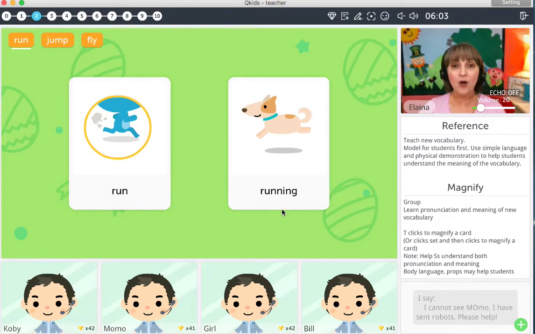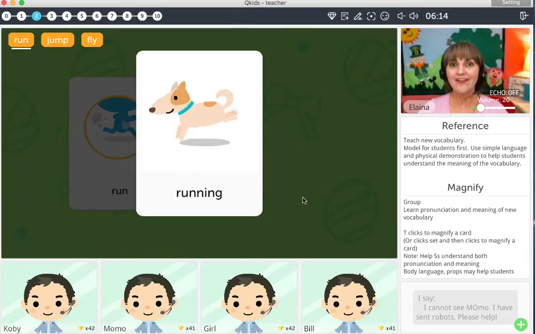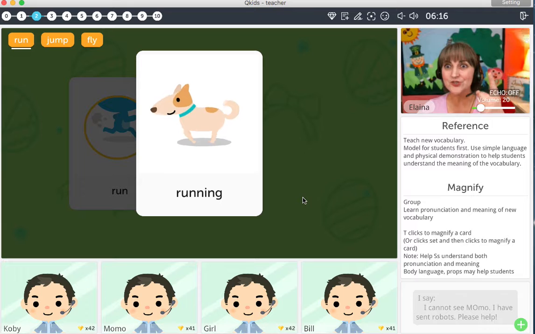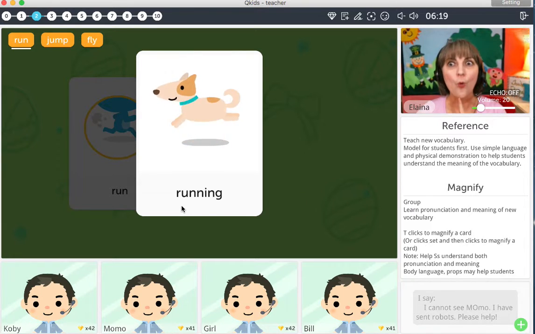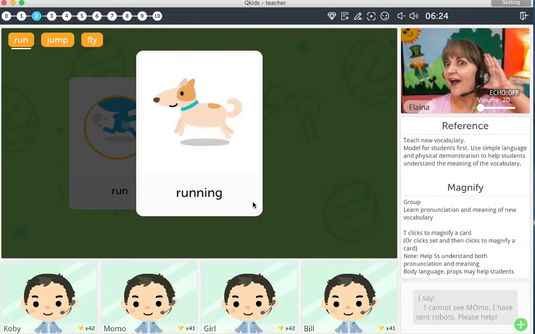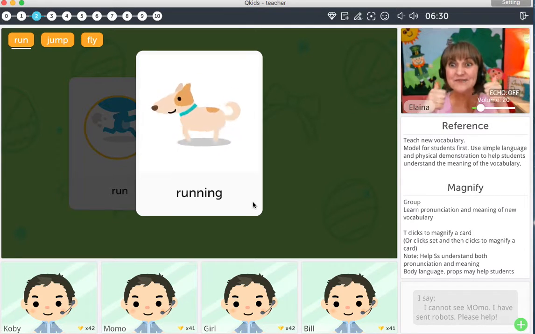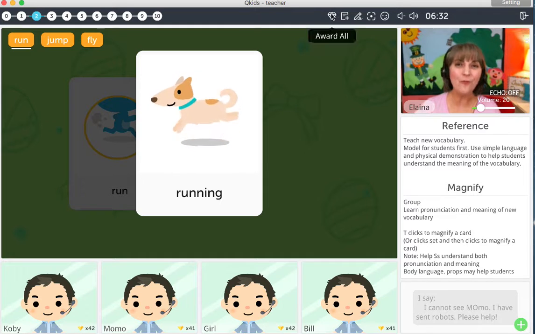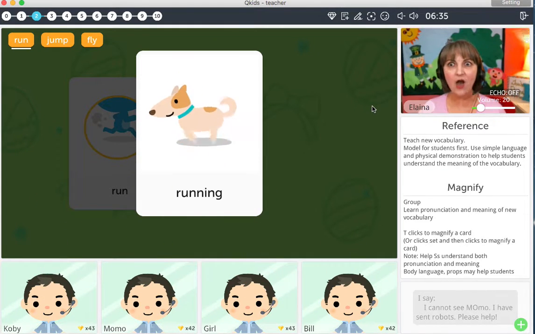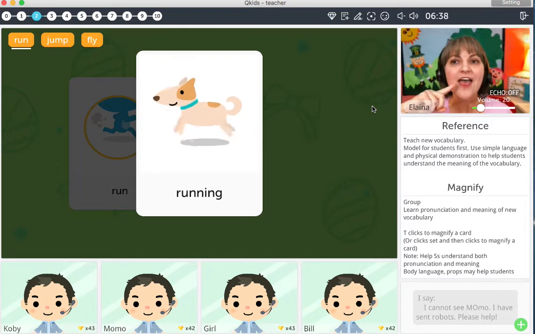Okay, now we're looking at the next type of word, which is helping them learn physical demonstration. Okay? Now, isn't that cute? How the dog starts running, so you can say, what's the dog doing? Running. Can you say running? Spectacular job, everyone. Wow, good job. Now, let's try the dog is running.